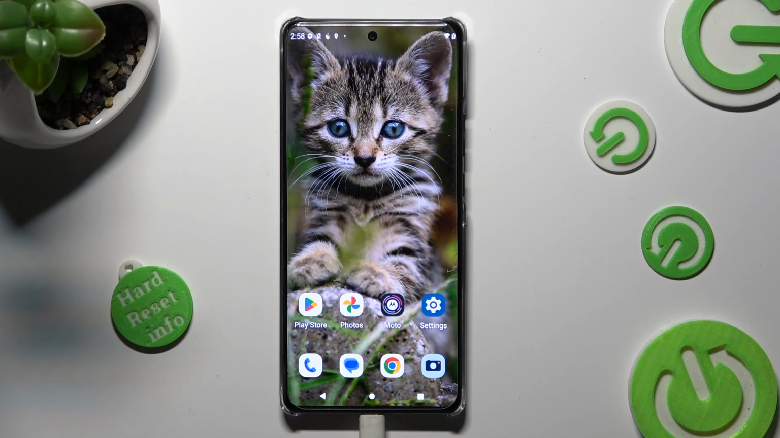Hi! In front of me is Motorola Edge 30 Pro, and today I would like to show you how you can turn on and use voice typing.